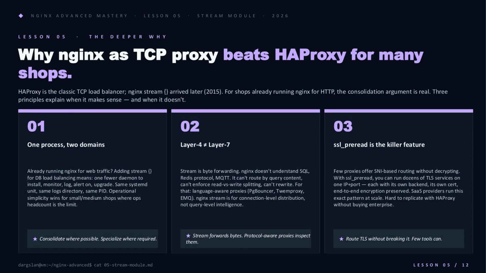Which raises the obvious question: why Nginx stream and not HAProxy, the tool literally built for this? 3 honest answers. 1. If you're already running Nginx, consolidation is real. 1 daemon, 1 reload, 1 set of logs. 2. Don't kid yourself about layer 4. Stream forwards bytes. It doesn't understand SQL or Redis or MQTT, so query-level logic still belongs in PgBouncer or Twemproxy. And 3, the killer. SSL pre-read lets you route TLS by SNI without ever decrypting it. That's the trick HAProxy makes you pay enterprise dollars for.